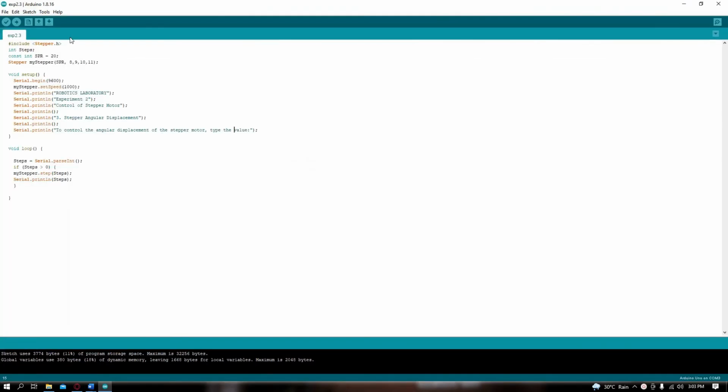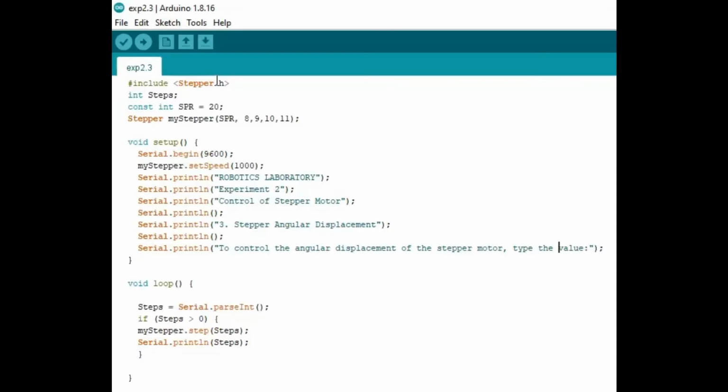So here at the Arduino application, this is the code. Again, I included the stepper library. The integer is steps, the constant integer value is SPR equals 20, and the pins in the microcontroller are 8, 9, 10, 11 according to the stepper library. Here in void setup, the serial will begin at 9600 baud and the speed is at 1000. This is just the header for the serial monitor, and this is the main code.